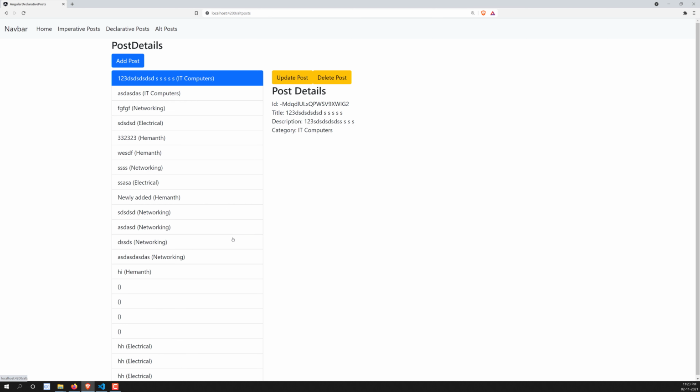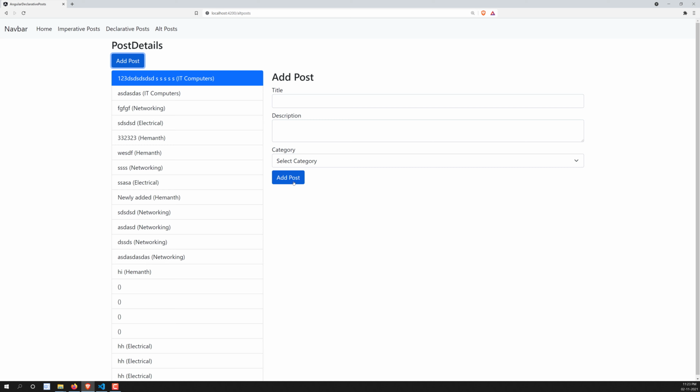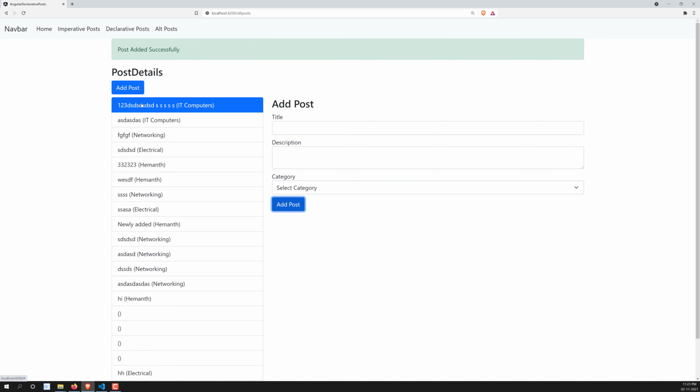And also we have discussed the alternative posts. Alternative post means nothing but an alternative UI. So we are displaying all the posts here, and here also we did add post and update post, everything. So how we did this, add post and update post.